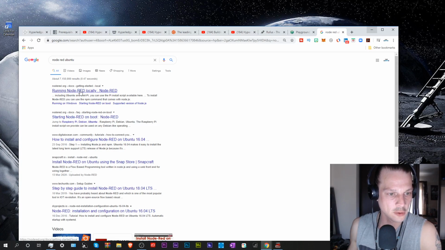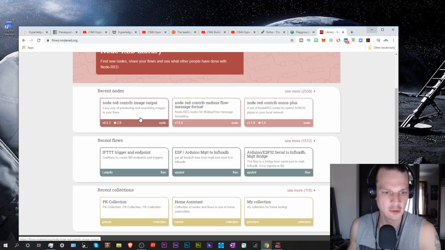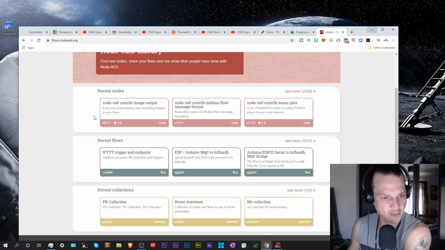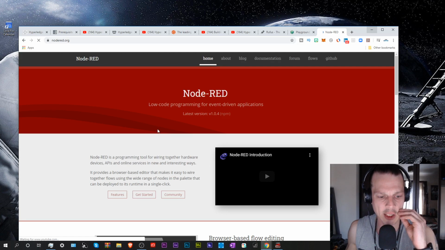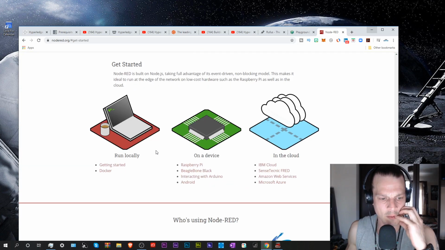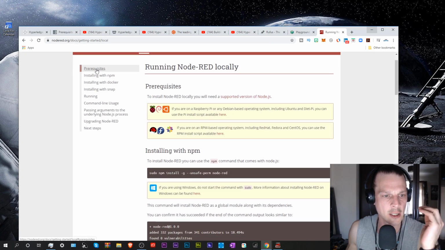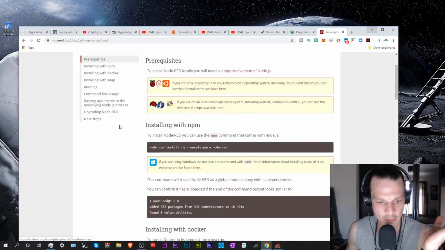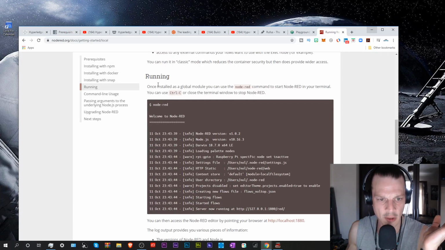So nodered.org, getting started. Flows? You want the flows? So this came straight up on my laptop once I had Ubuntu on it. It was straight up on Firefox, like legitimately as if it was going to let me use it online. Run locally, get started. Running locally, just open it, man. Prerequisites, install. I don't want to install it. I just want to run it online. Install with npm. Install with Docker. Install with snap.